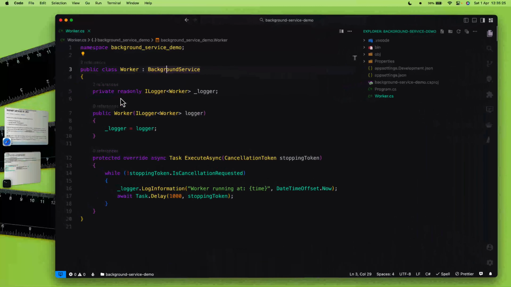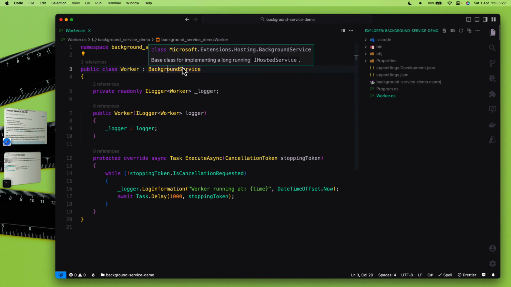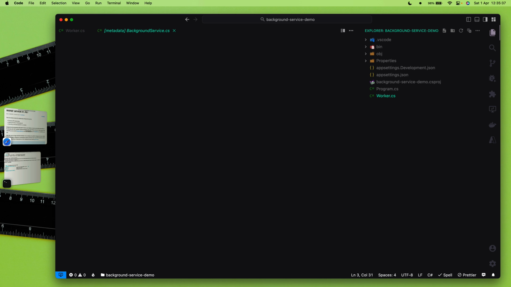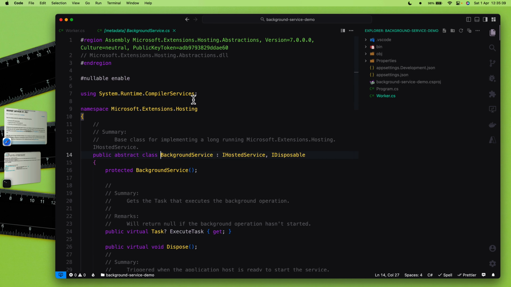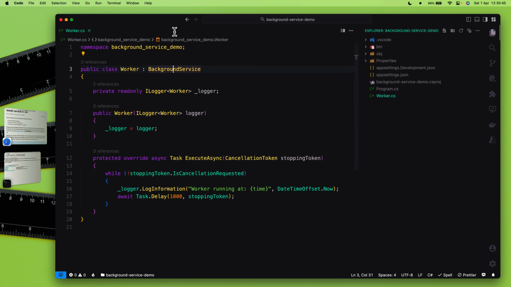So let's see. If I hover over this, you can see that it is a base class for implementation of long running IHostedService. So it means that this class actually implements the IHostedService. You can see it is actually deriving from the IHostedService. It's an abstract class. Since you have the BackgroundService available, this BackgroundService has some logic. This is a simple logic here.